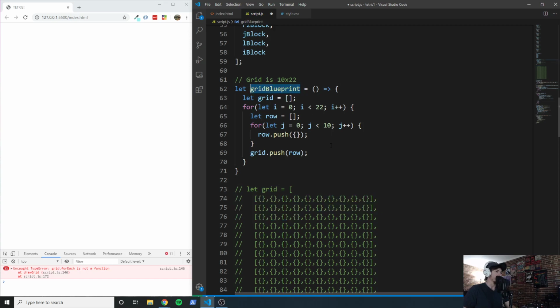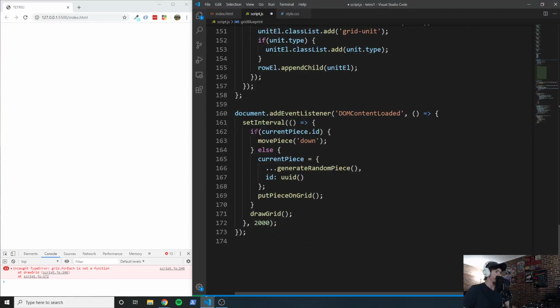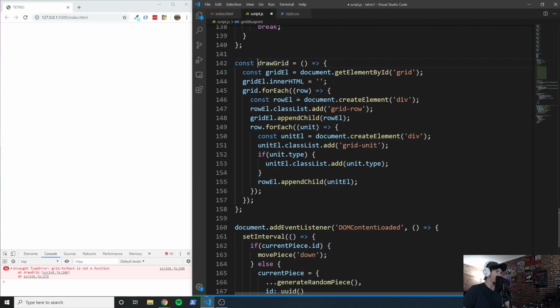So with that being said, let's just utilize this. Let's say grid blueprint, when we first open up the app here. And inside of draw grid, we need a function that says initialize grid, don't we?